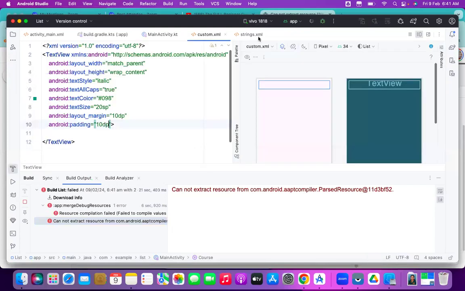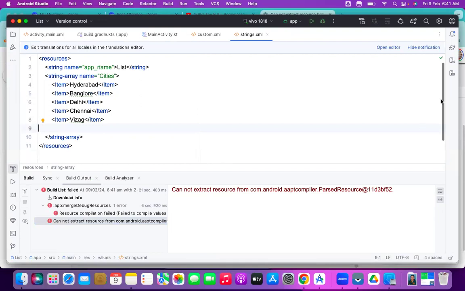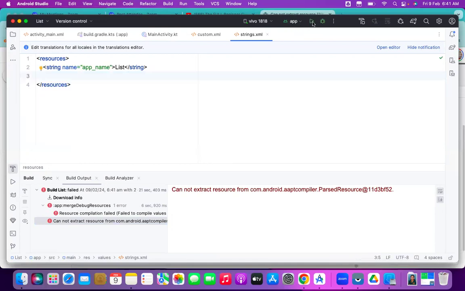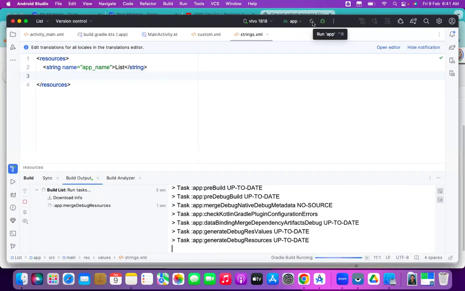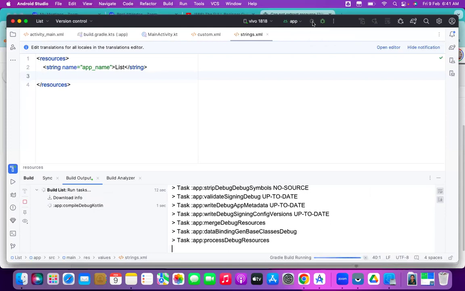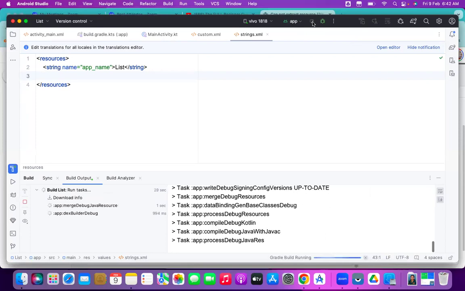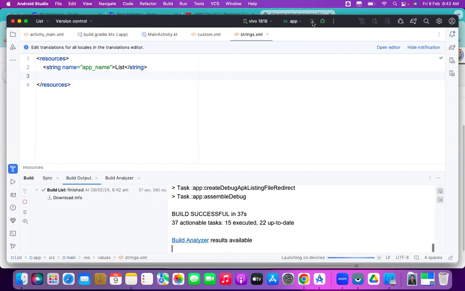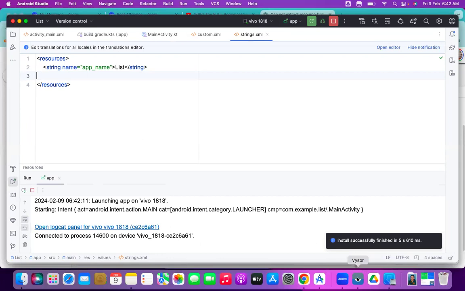No, still it's not working. Let's remove this and we'll try. After adding that only we got an issue, right? We'll see now. Yeah, so it is launched now.